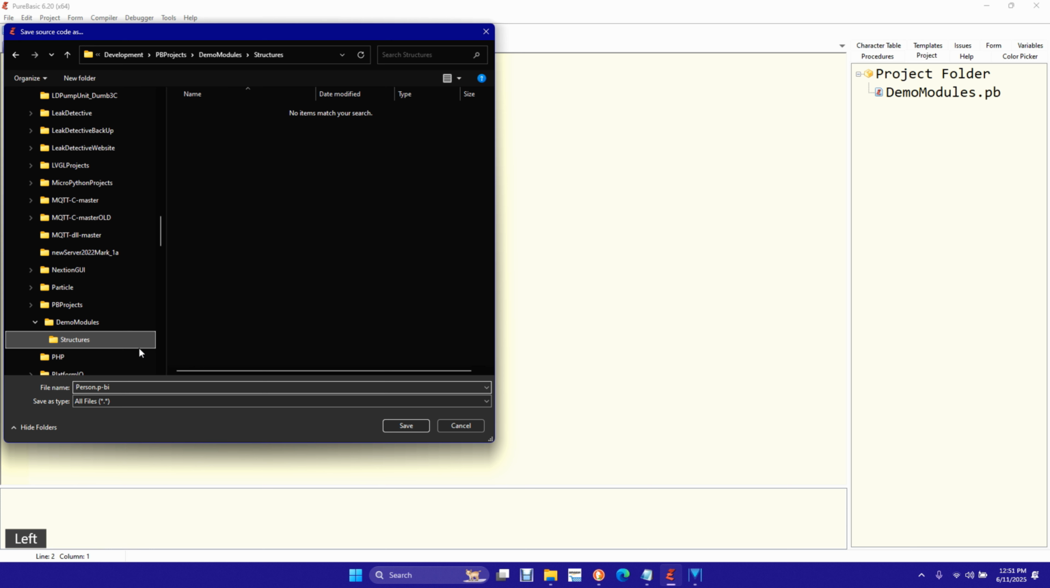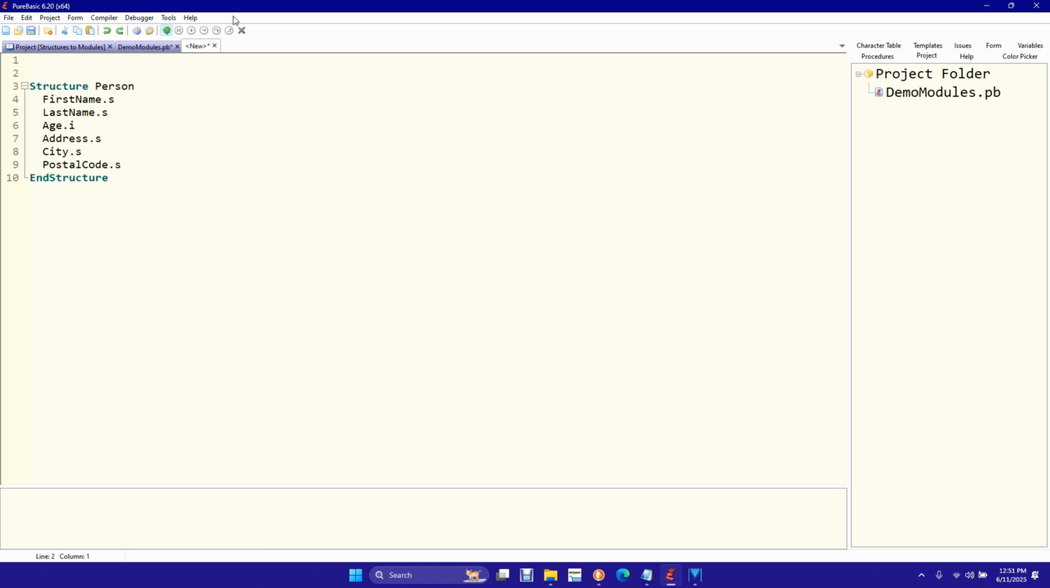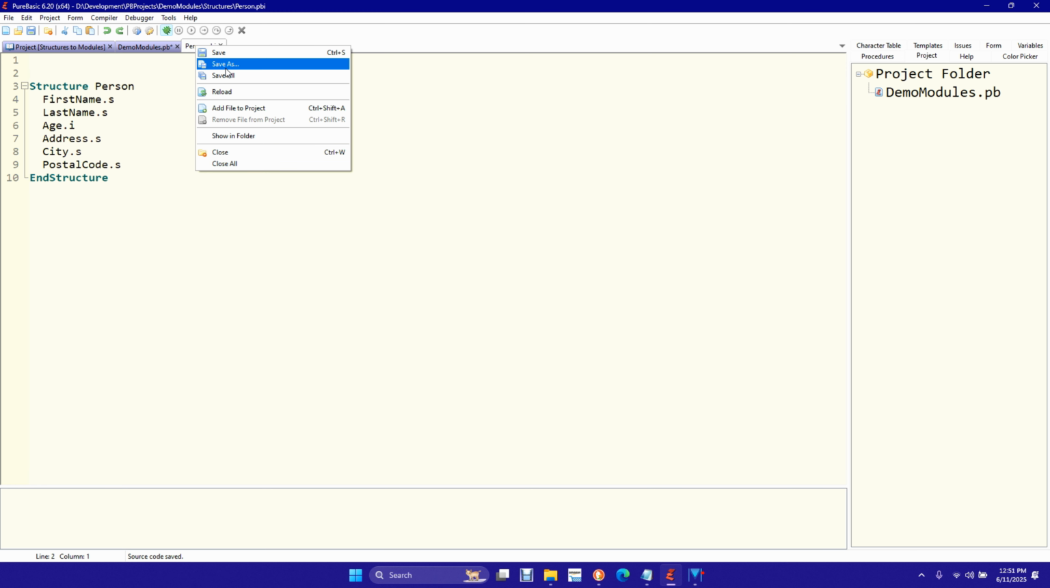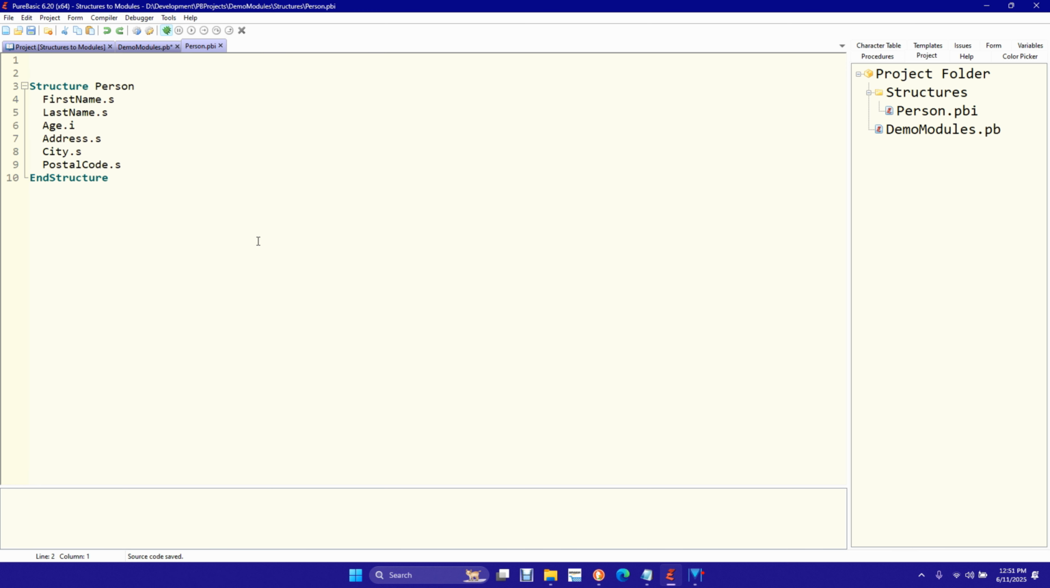Okay, so we have person.pbi. Now, PBI is PureBasic interface, and that's exactly what this is. This is not an object. I'm going to add it to our project. We can come over here now and see our structure in person.